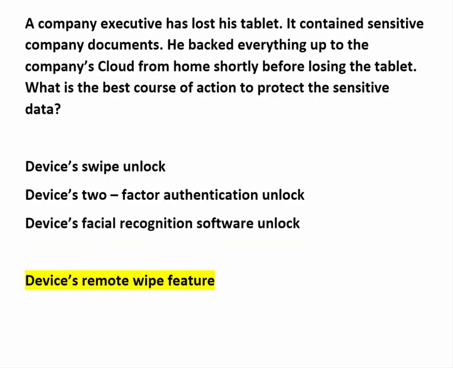Finally, use the device's remote wipe feature. This method completely clears the device of your data and restores it to factory settings. The thief has a new tablet, but none of your data. That's the correct answer.